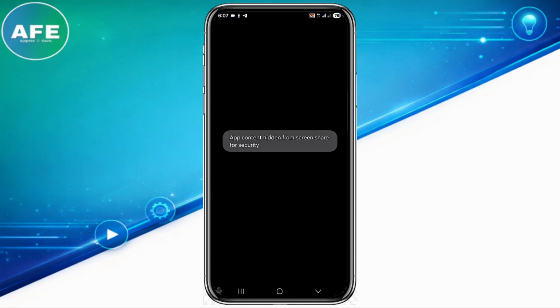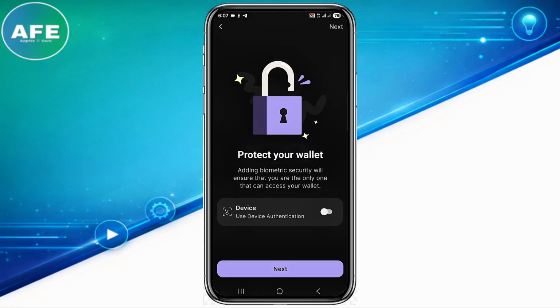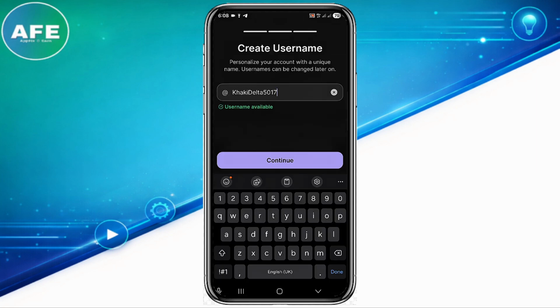You need to set a PIN. So you need to go ahead and set a PIN like this. So the next step you need to take is to go ahead and click on next like this. So the next step you need to take is to go ahead and create a username. So this is the username which is available for me here. You can actually create yours. Now let's say I'm going for AppDaniel.